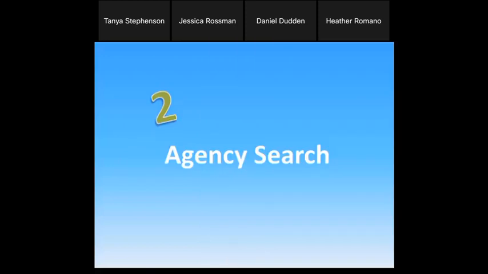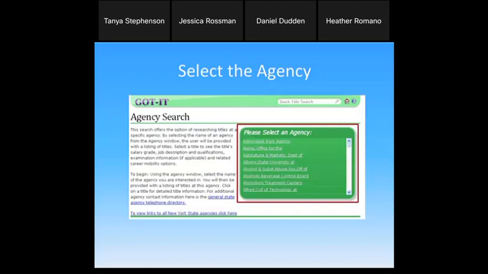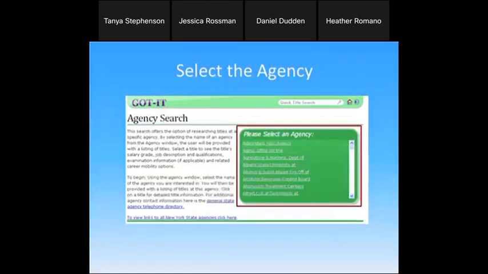As you can see, we have the agency search link highlighted. Now, here's what you'd see if you clicked on agency search. By selecting the name of an agency from the green agency window box, you will be provided with a listing of titles that exist within that particular agency. And then from there, you can select a title to view detailed information about it. Please note the link on the bottom of your screen to view links to all New York State agencies. That will bring you to a page that has links to the web pages of all New York State agencies.